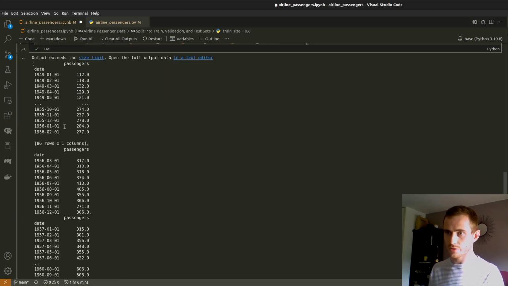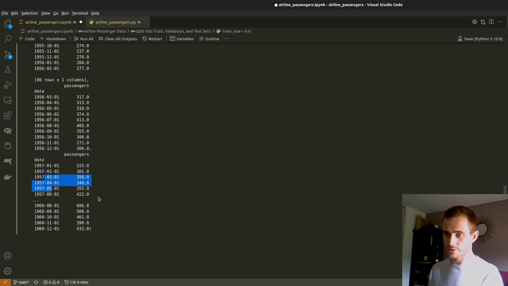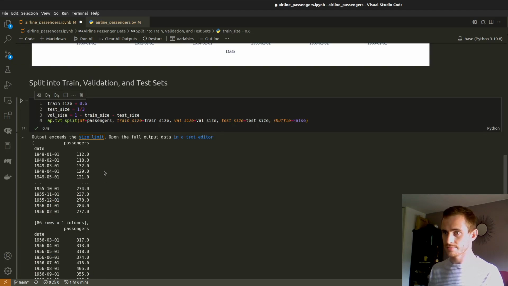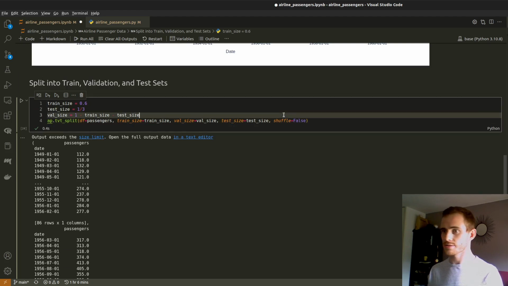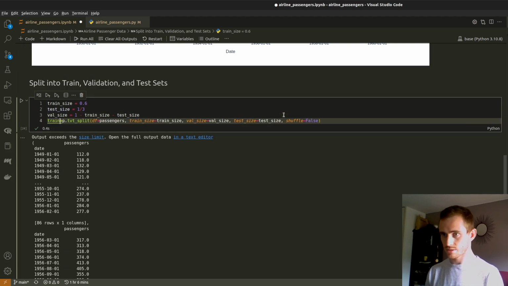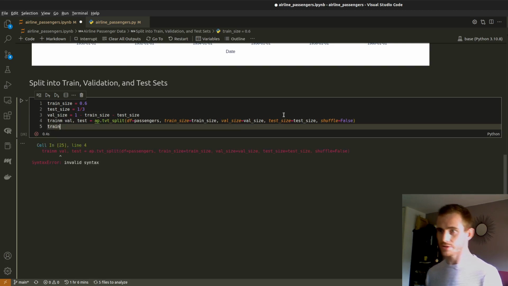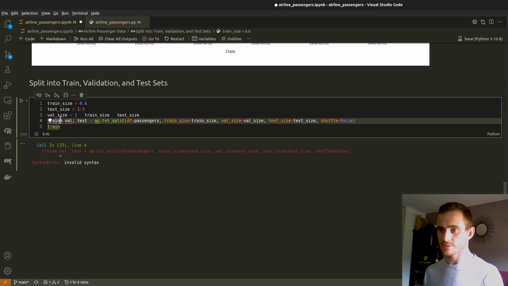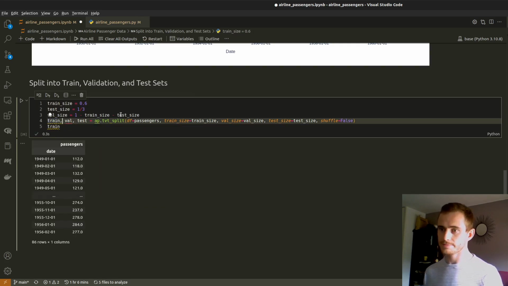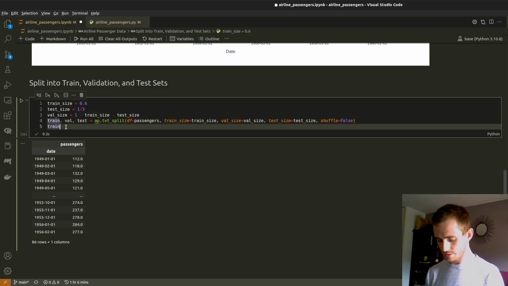Right, so it seems like we got 1, 2, and 3 data frames, right? Okay, so let's assign those to train, val, and test datasets. And let's display train, right? Invalid syntax, oops, my bad. Okay, so let's go with train.shape, and then val.shape, and then test.shape.